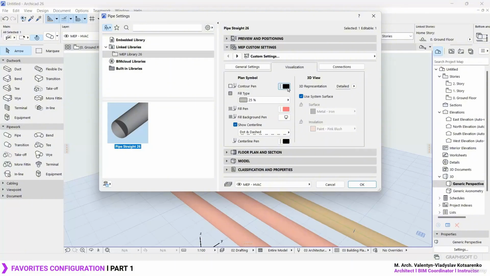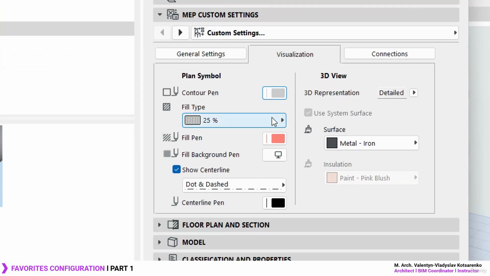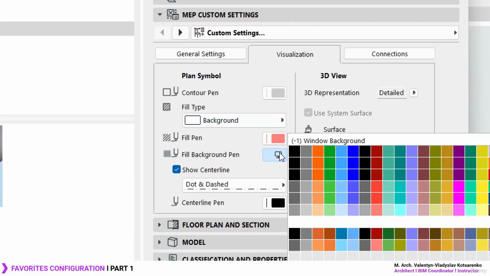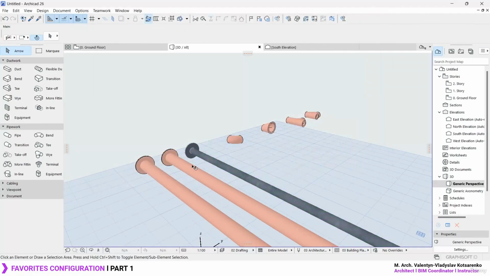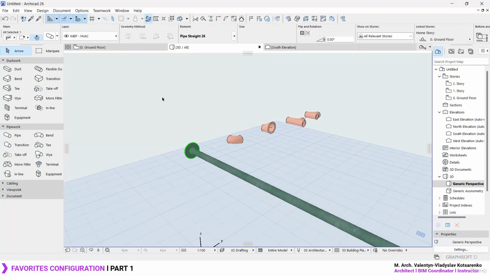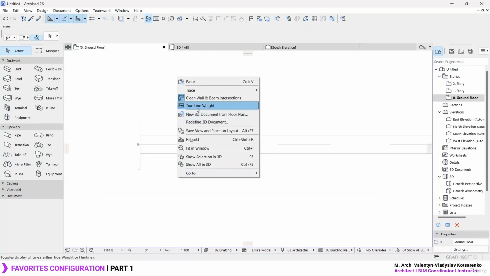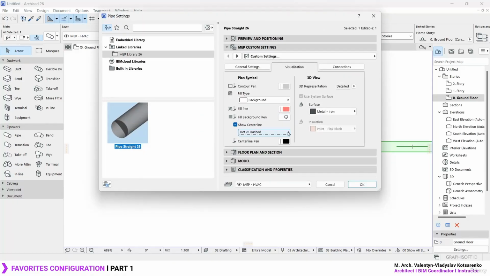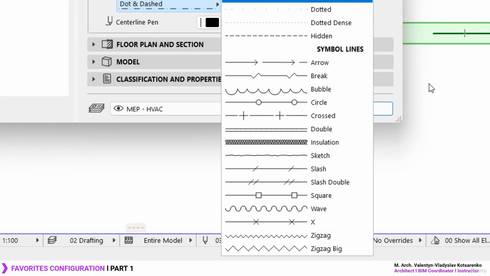In visualization, maybe we can set this to be something gray, something light for the contour pen. But in fill type, how about we go ahead and set this to background, and the fill background pen is going to be completely white. So when we press OK, yeah, it's going to change a little bit without the insulation. But in 2D representation, you can see how it's going to look a little bit nicer. And in contrast, for the center line, my recommendation here is to specify some type of center line. This is something to keep in mind.